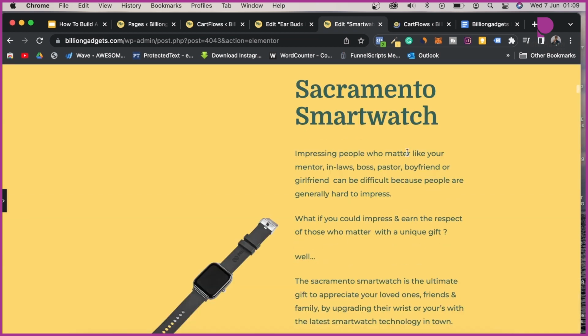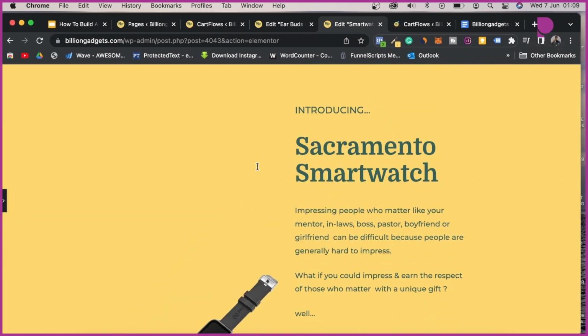This particular section right here, this introduction opening section, right? So instead of us going ahead and building everything from scratch, the best bet is for us to use these templates which we already have.